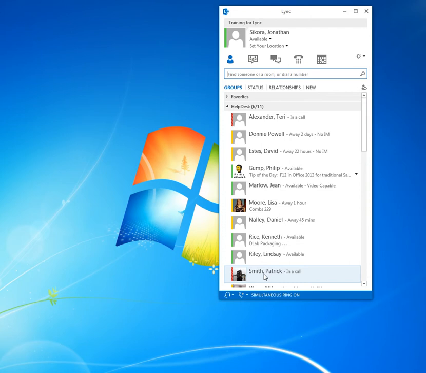I'll give Patrick a moment to hang up and become available again. And then another thing to bear in mind is if you close the call window, that will disconnect the call. So be careful not to close the actual chat window itself.